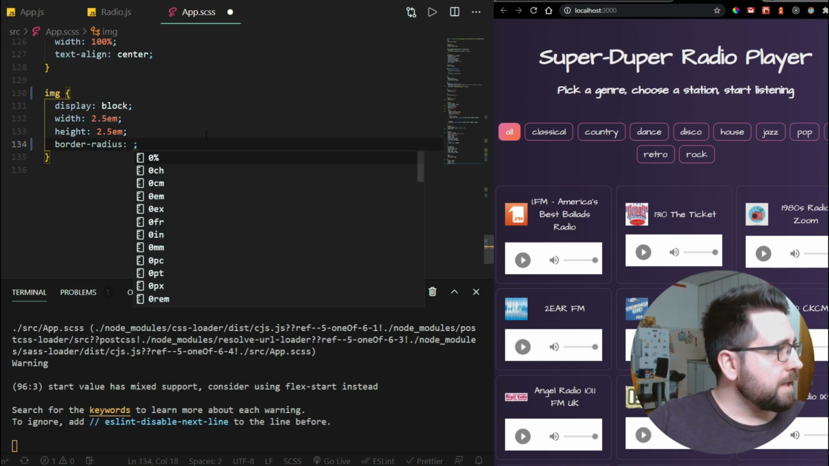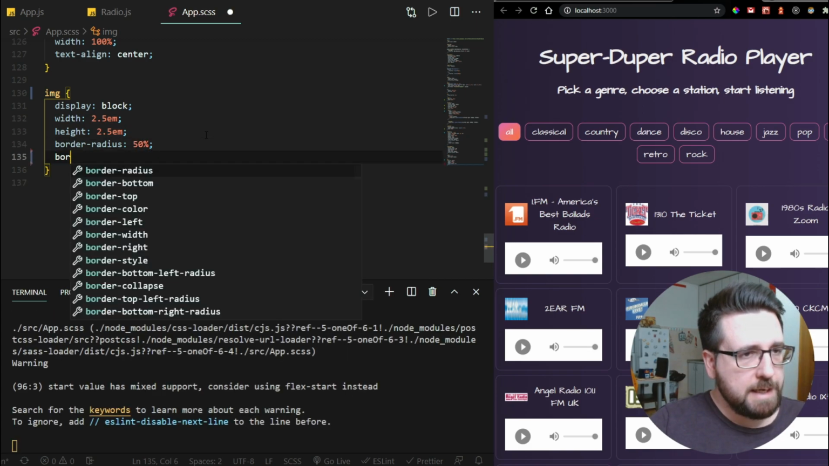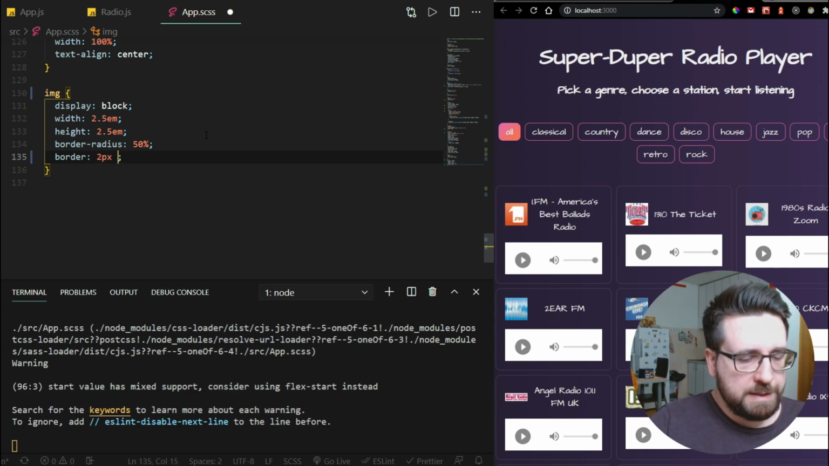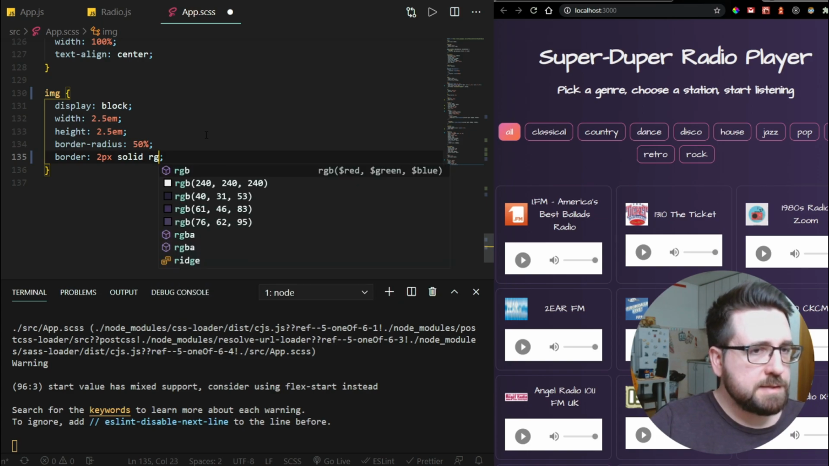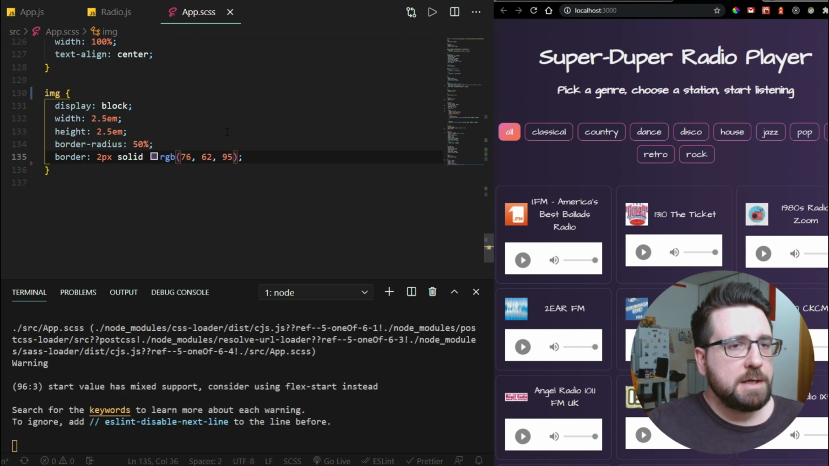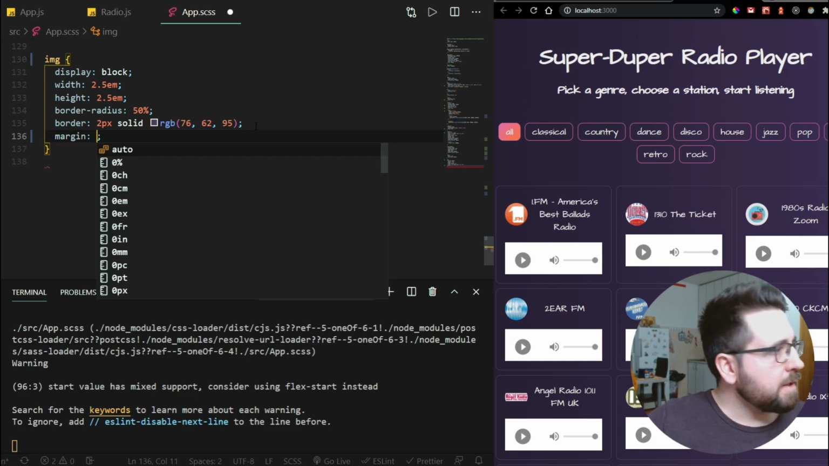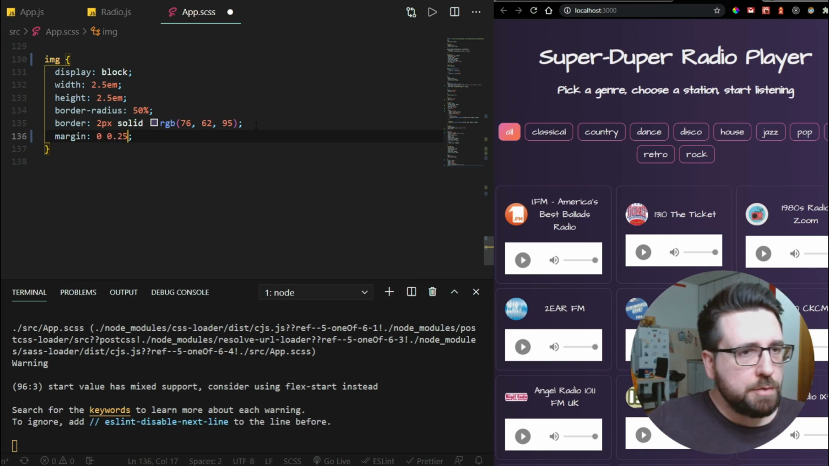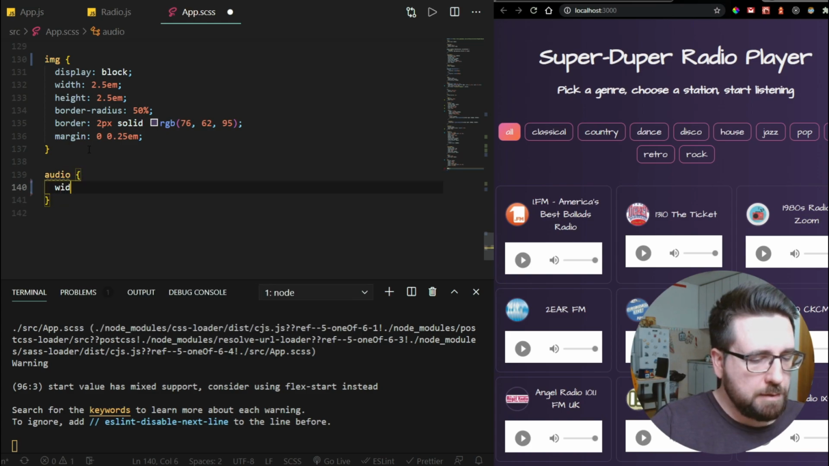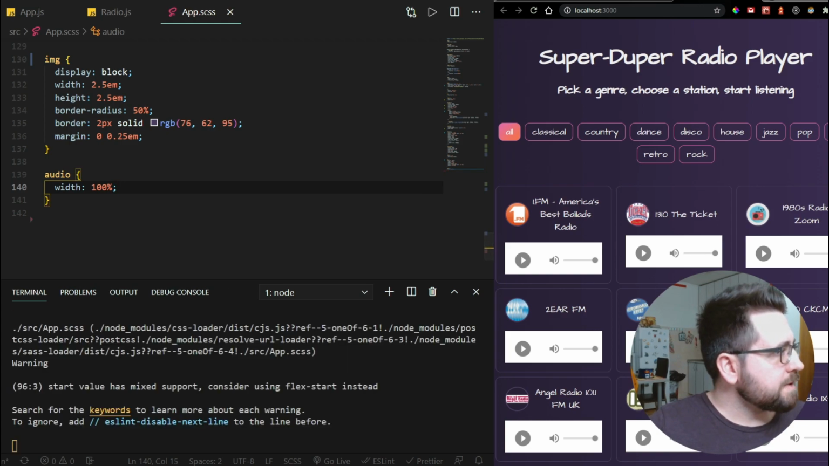For the border radius, I'm going to say 50%, so we have circles, and border is going to be 2 pixels solid, and it's also going to be the slight purple, the purplish color that I found. We are going to have a bit of margin, 0.025 em. For our audio, we are going to say width is going to be equal to 100%.